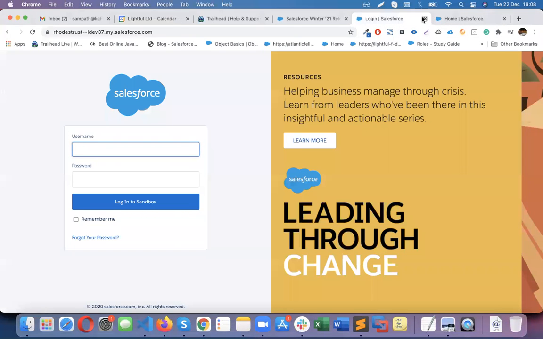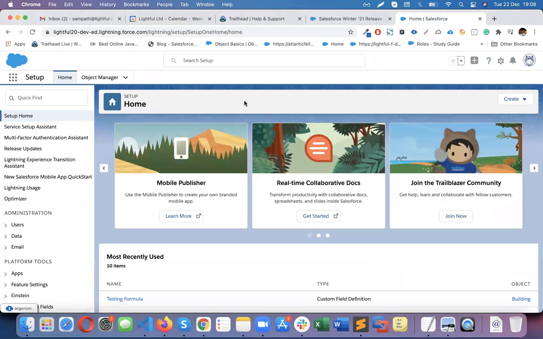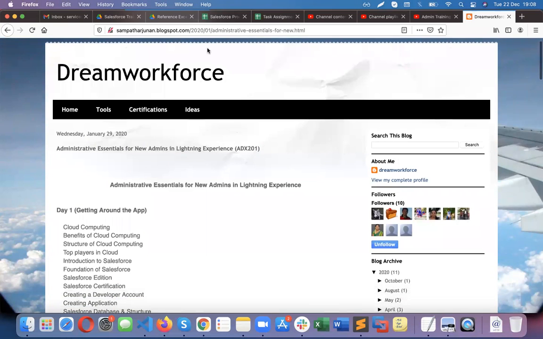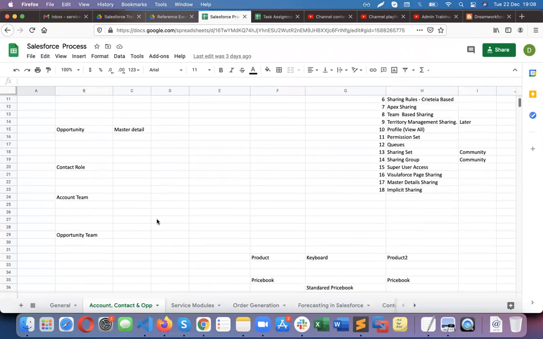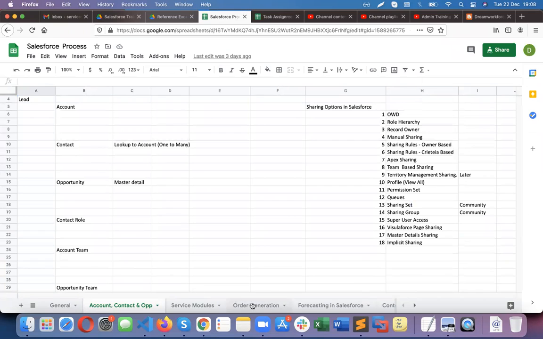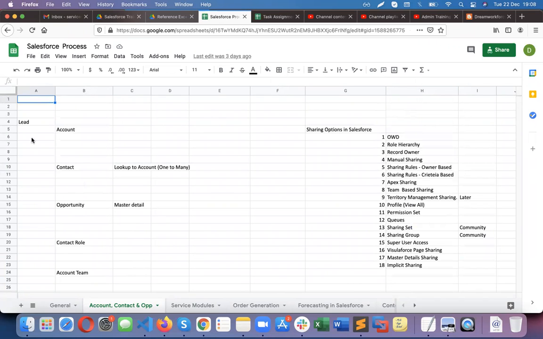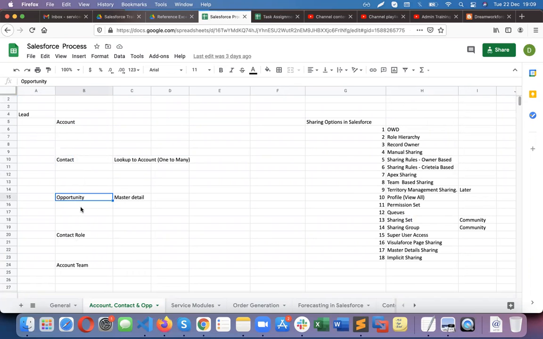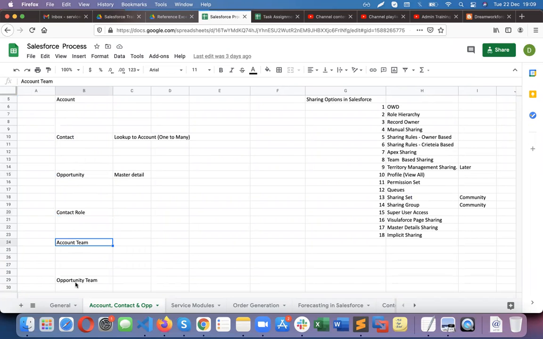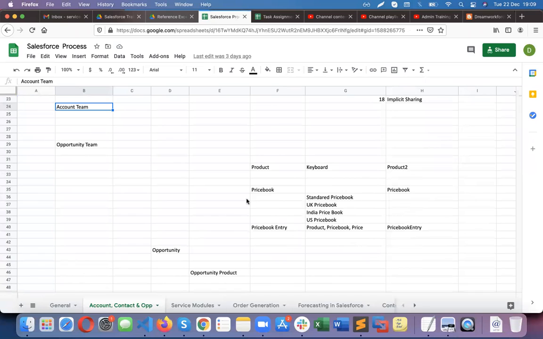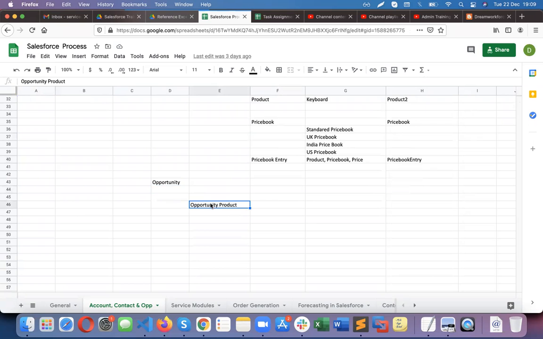Okay. So in Salesforce, general Sales Cloud. If you take Sales Cloud, what are the modules involved? Mainly these are all the modules. For example, lead, then lead will get converted into account, contact, opportunity. Then contact can have a contact role, account team, opportunity teams, and the product, price book, price book entry, and opportunity product.